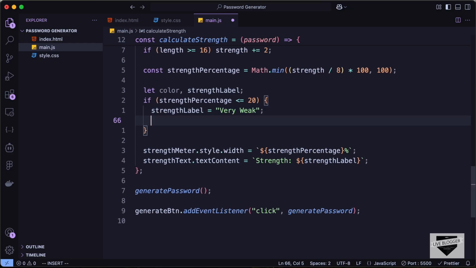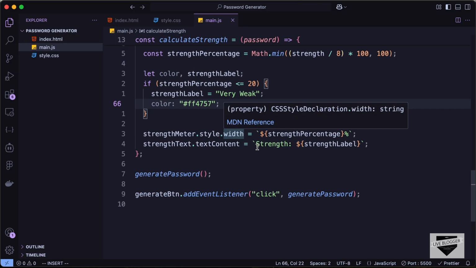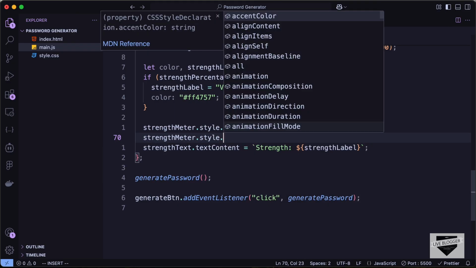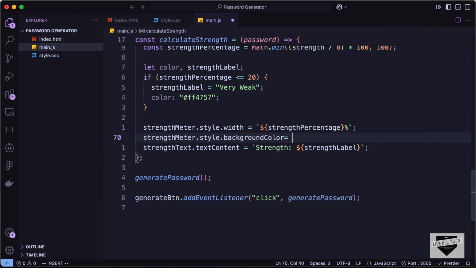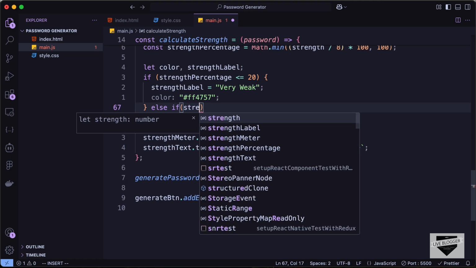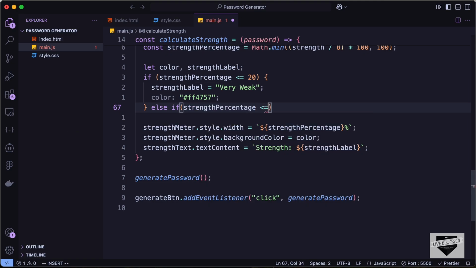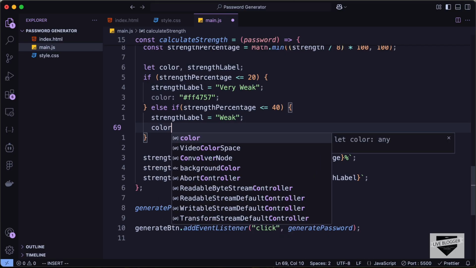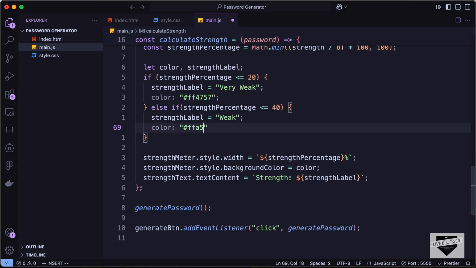So here let's also set the color to FF4757. So this is the red color, and we'll set the color over here as well. So let's type strengthMeter.style.backgroundColor equals, and let's set it to color. Right now let's add else if, and let's type strengthPercentage is less than or equal to 40. Here we'll just type strengthLabel equals weak, and color equals FFA502.